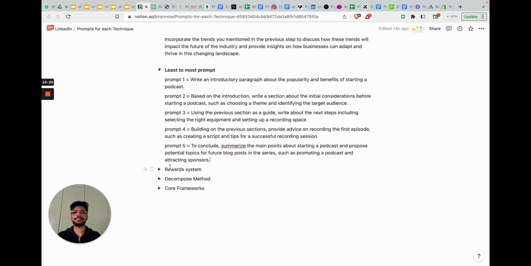Reward system is nothing but you saying good and bad things to the AI according to the response it generates. And then you can also give a score, right?